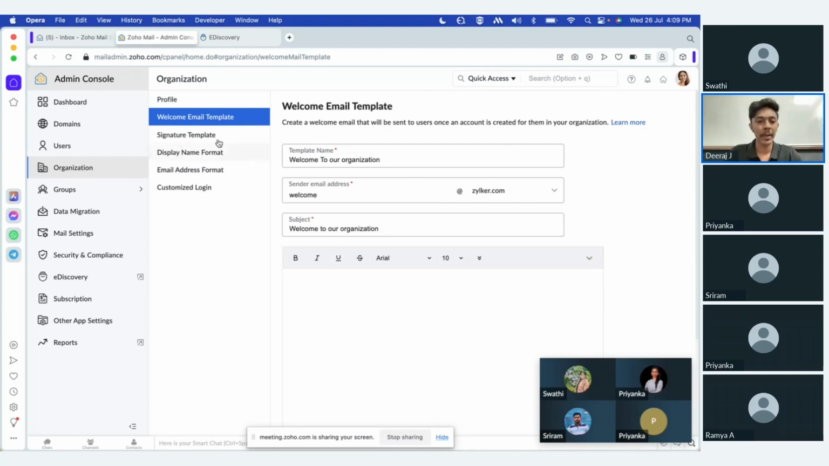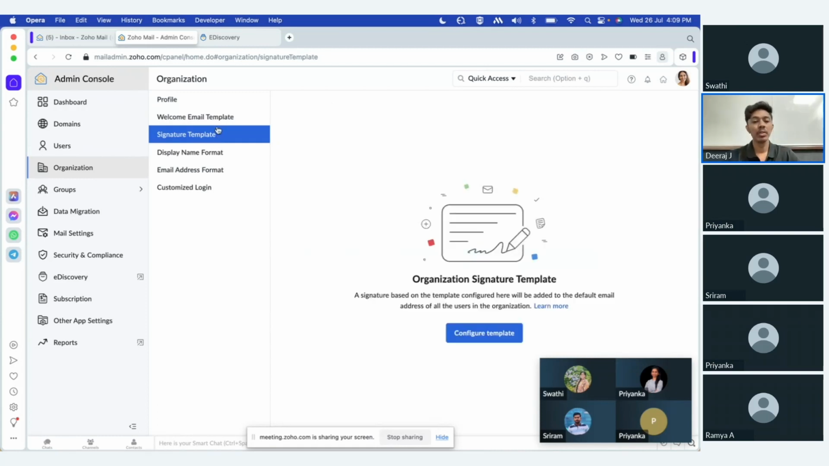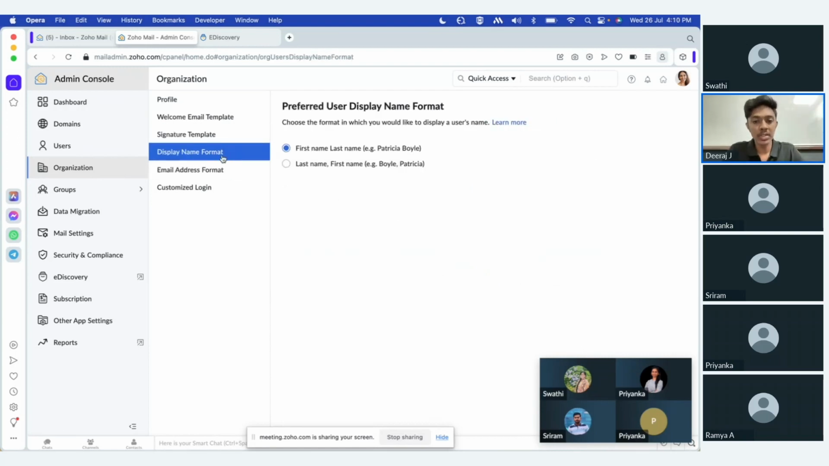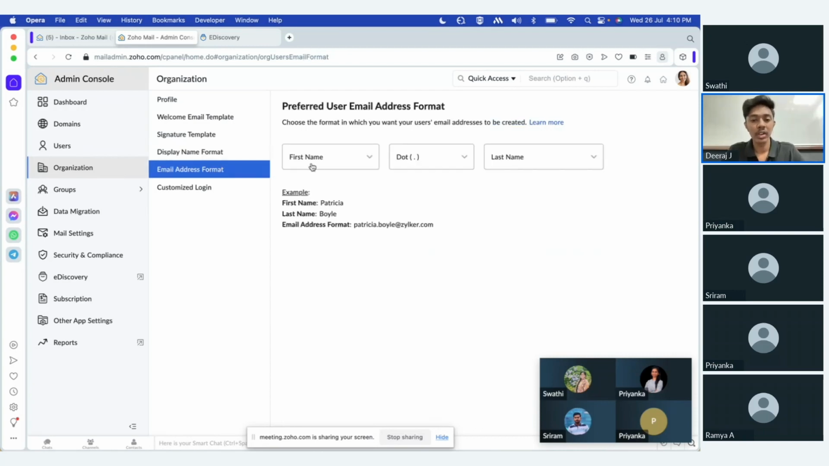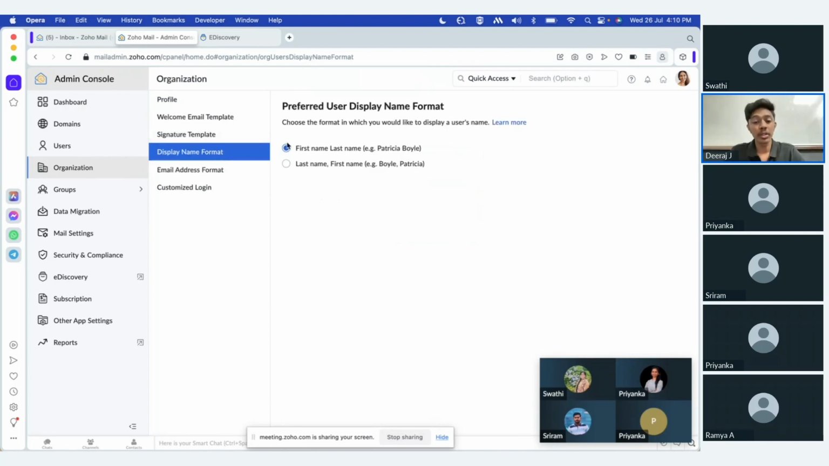All right. Next up, we have the signature template. Basically, when a signature template is set for an organization, you're determining the default signature format for all of your users to send emails with. Similarly, display name format and email address format. When you're creating a user, you'll be configuring the display name format and the email address format. The user's email address will be created as per this format right here: the first name with a dot and the last name at yourdomain.com. You can even choose whether the first name is separated by an underscore or a hyphen. Similarly, for the display name, you're just choosing the format in which a user's display name must be displayed. It can be first name and last name, or last name and first name. All right.